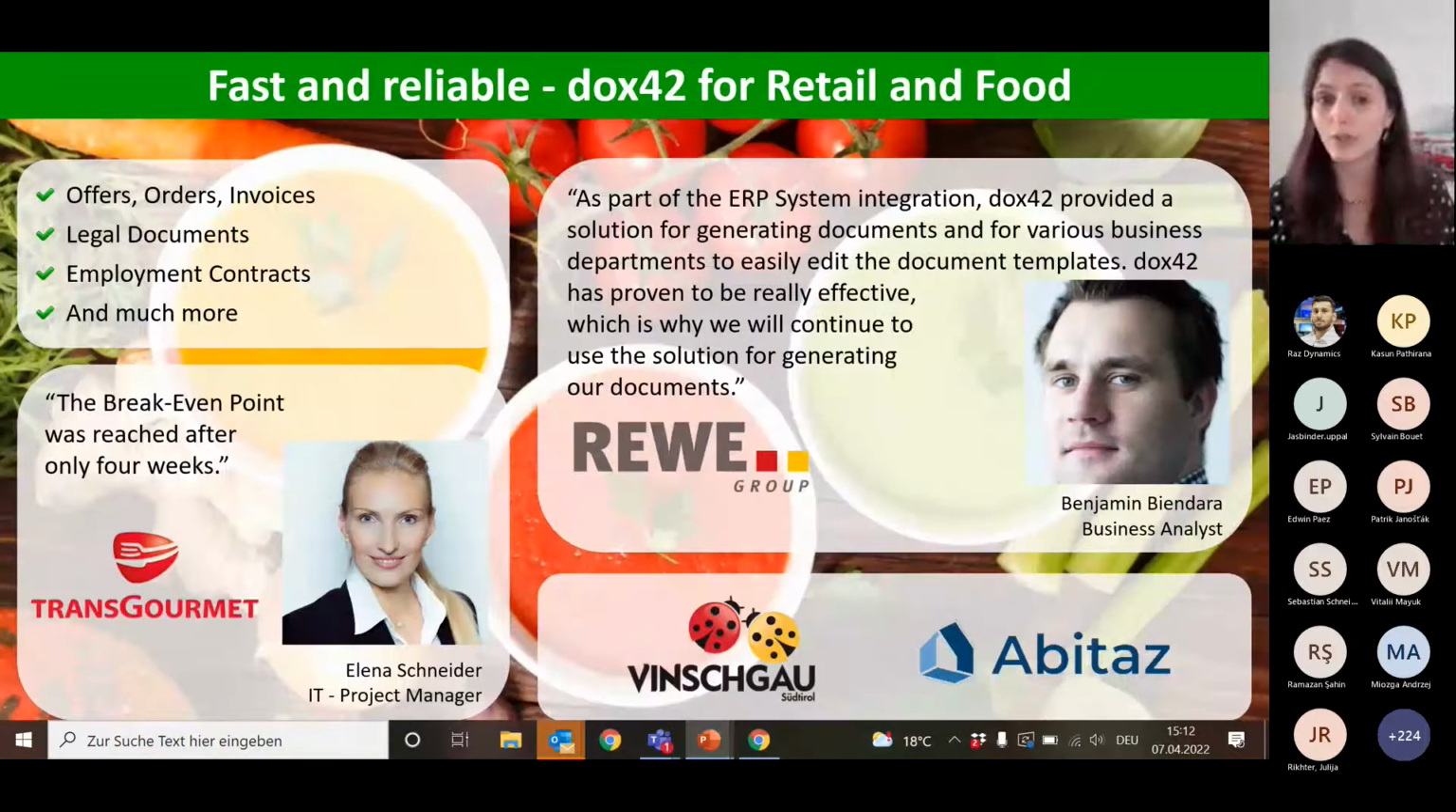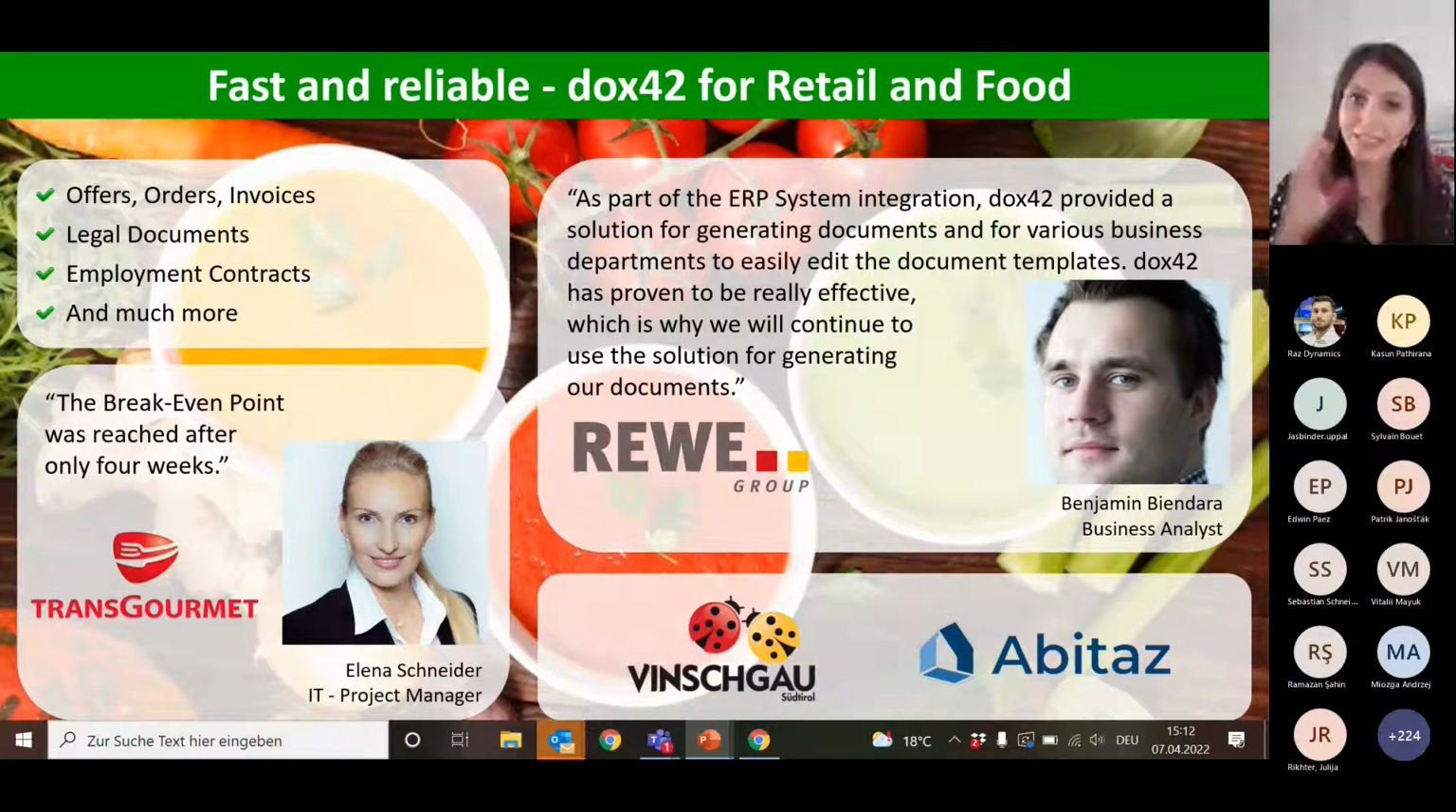In retail and food, for example, we have Rewe, which is one of the biggest German supermarket chains. In their Dynamics ERP system, every time you purchase something from Rewe, the document is generated in the background with Docs42. All the order confirmations are automated with Docs42. Or Transgourmet, they've introduced Docs42 and reached a break-even point after 4 weeks, because they saved so much time where it was a lot of manual effort and programming effort before.